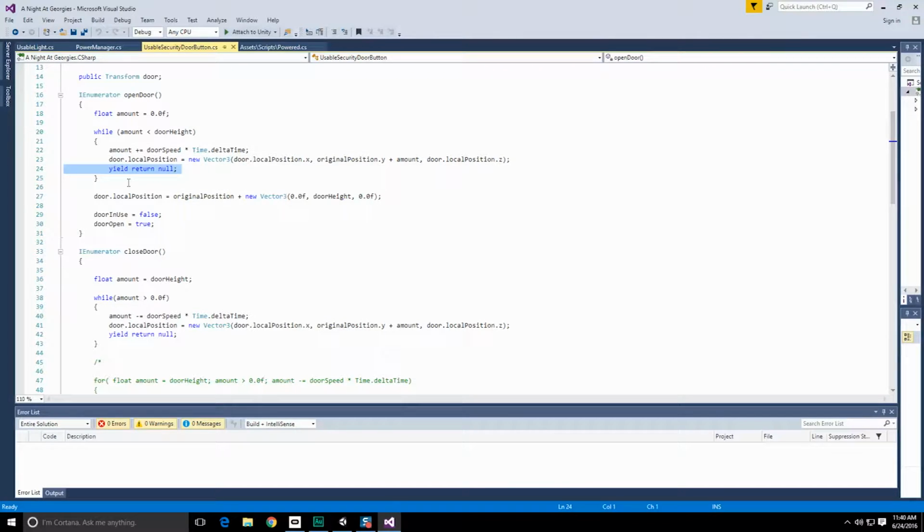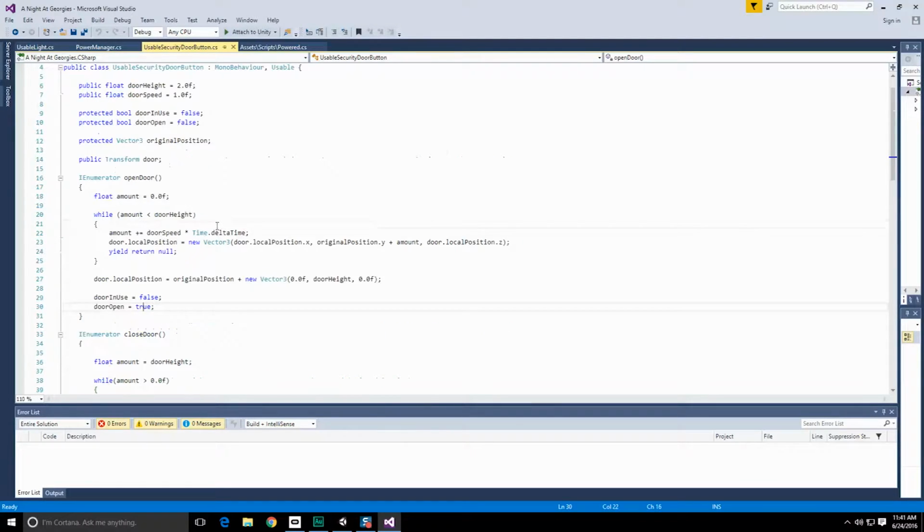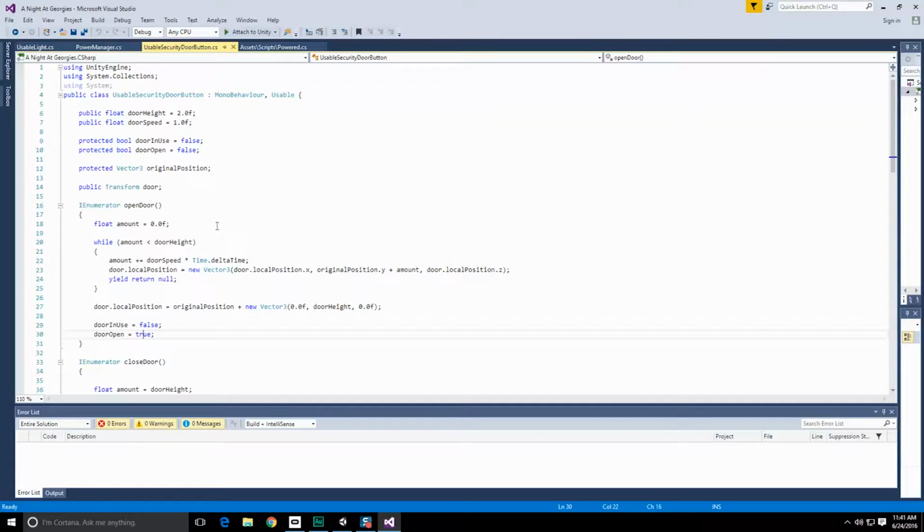And finally, we of course do a yield return null, so that on the next frame that we're processing, we'll once again execute this. And then the last thing we do, because it's incredibly likely that we're going to exceed the actual door height, is make sure we clamp that value to the door height at the end. And then we set our door in use equal to false and our door open equal to true.